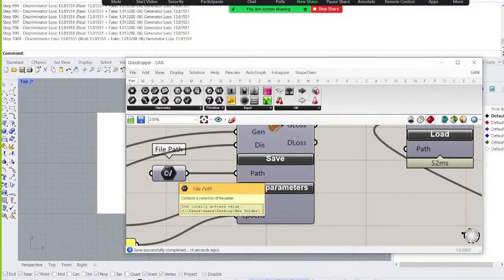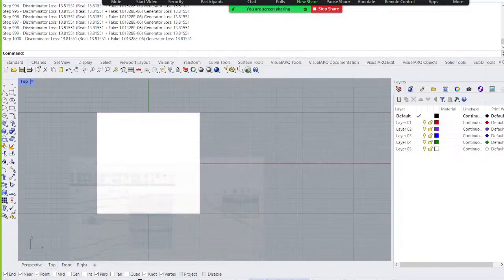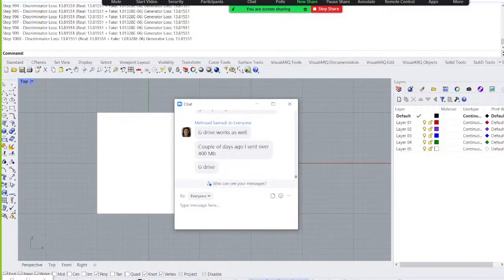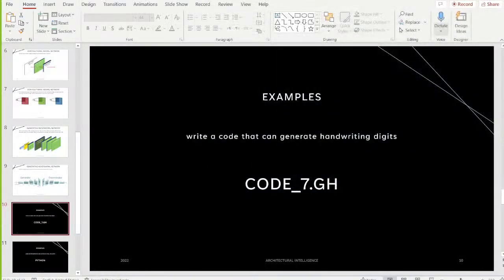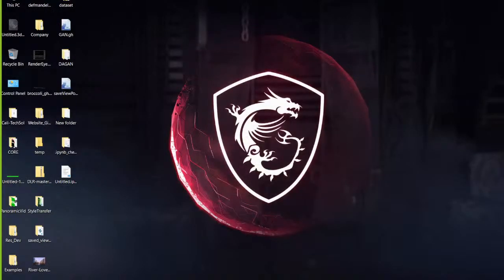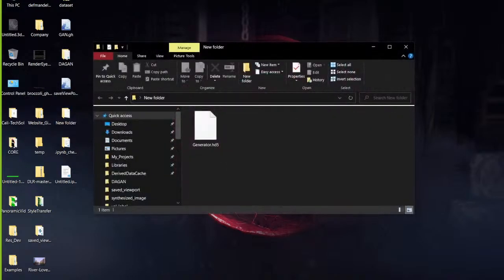Where did I save it? On desktop as a new folder. Okay, let's check it out. New folder, HD5, yes. That's what you asked me about, right, Midha? Yeah, that's the pre-trained model.